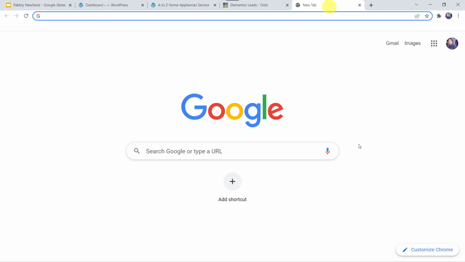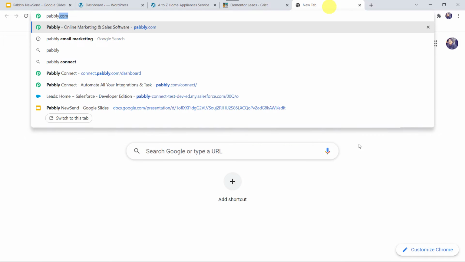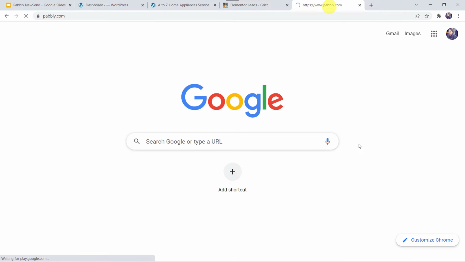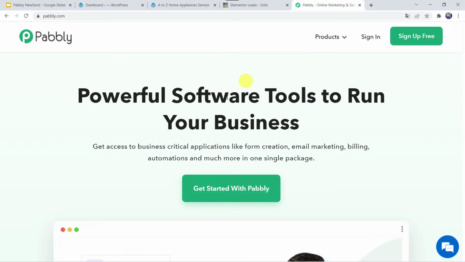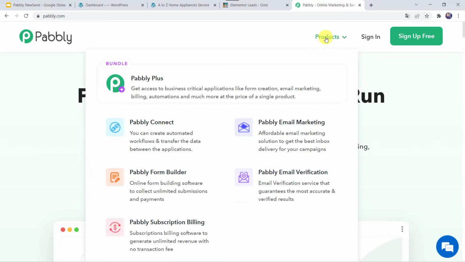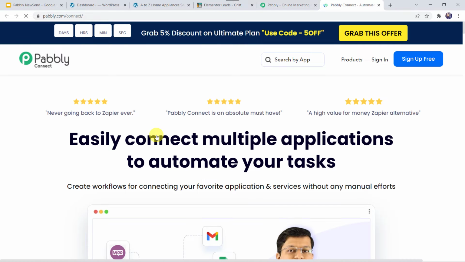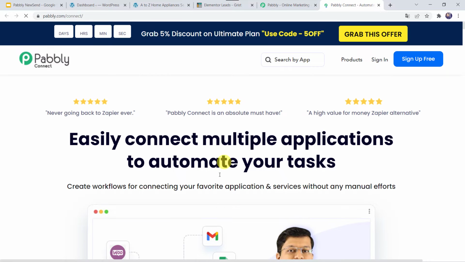For this, let us type pabbly.com in our browser. This is the website of Pabbly. Here we have to come to Products and click on Pabbly Connect. This is the landing page of Pabbly Connect. As you are a first time user, you have to click on the Sign Up for Free option. You can create your own account in just 2 minutes by clicking on this option, and you will get 100 tasks free every month. As I already have an account with Pabbly Connect, I'll simply click on Sign In.